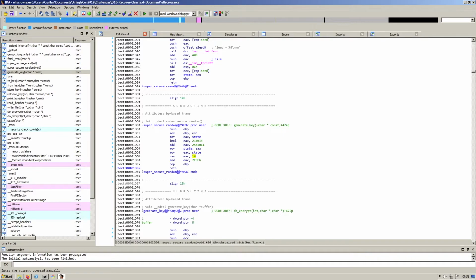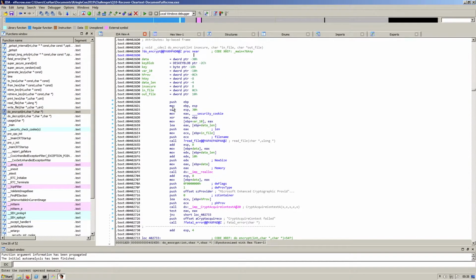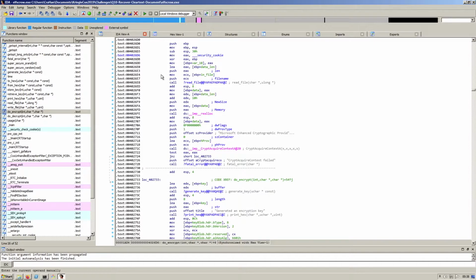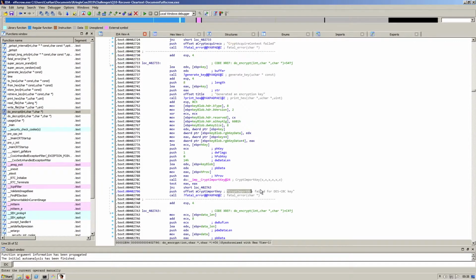Now, the second problem that we're trying to solve is what's the algorithm that's being used. And to know more about that, we need to look at the do encryption. Where is that? Do encrypt. There we go. Gonna look at the do encrypt function, which has a few hints as to the algorithm that's being used. One is going to be down here in the comment, which says, well, crypt import key failed for des CBC key. So that's a hint, but comments can be wrong, obviously. So we're not quite sure if that's the case.